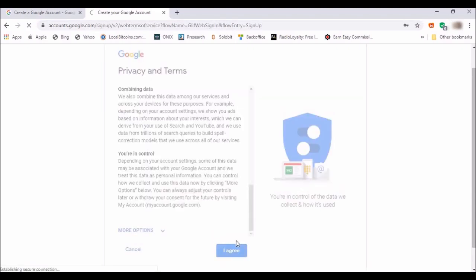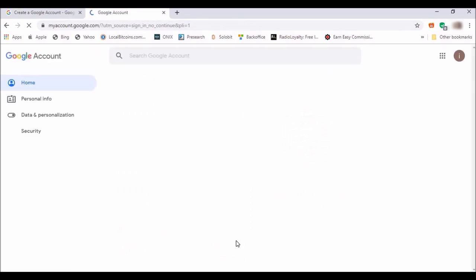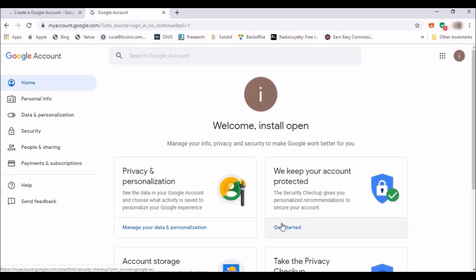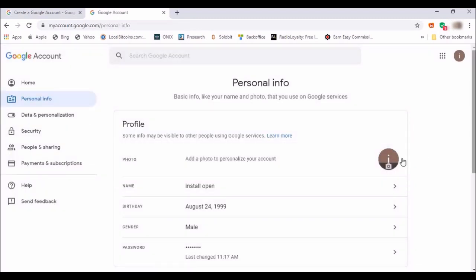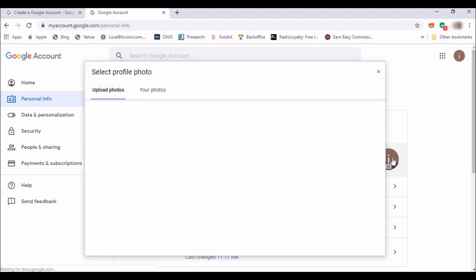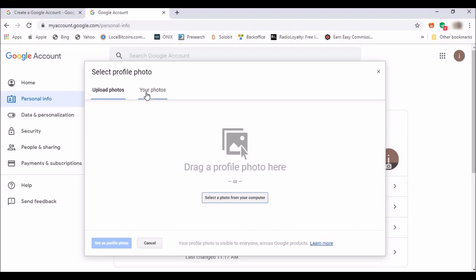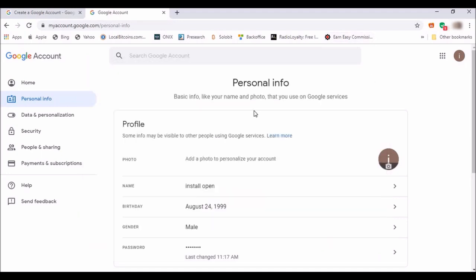After loading, your account is created. Now, you guys can see your account page. In that page, you can edit your personal information and also change your profile photo. Here you can edit security, people and sharing, payments, etc.